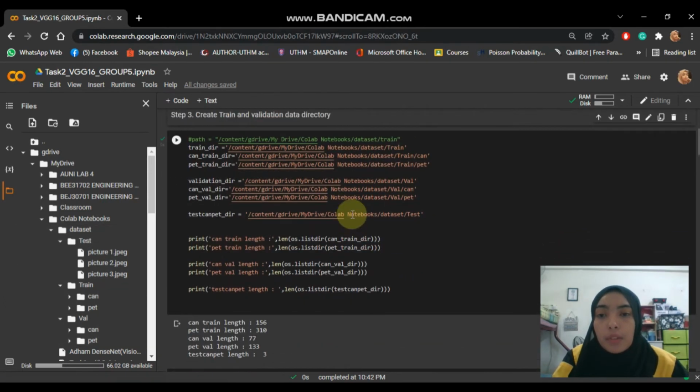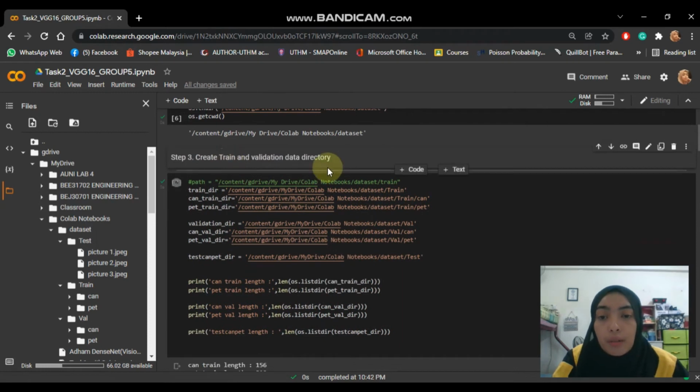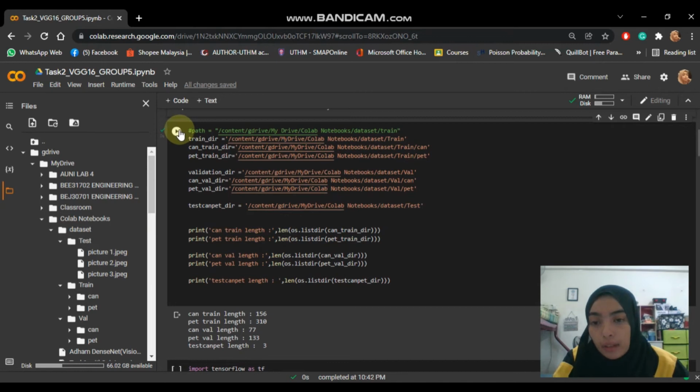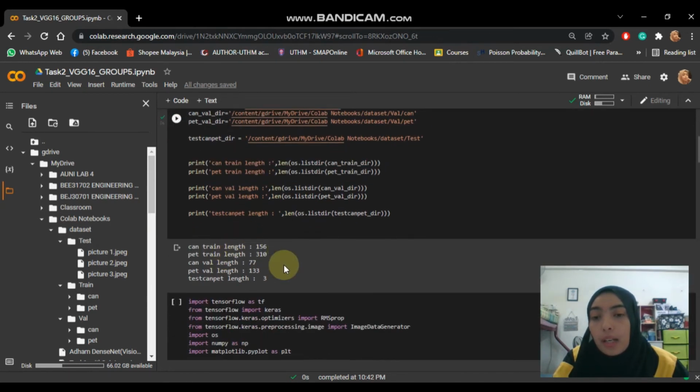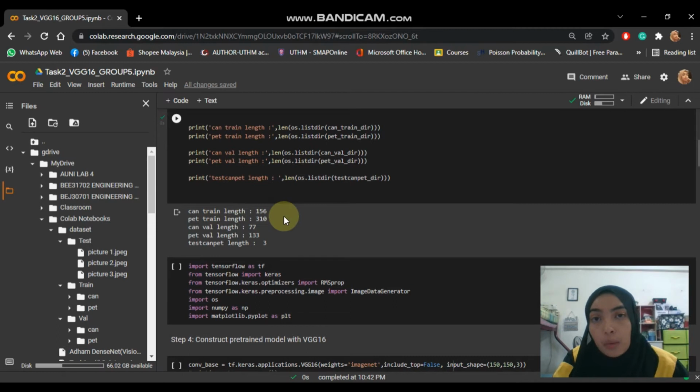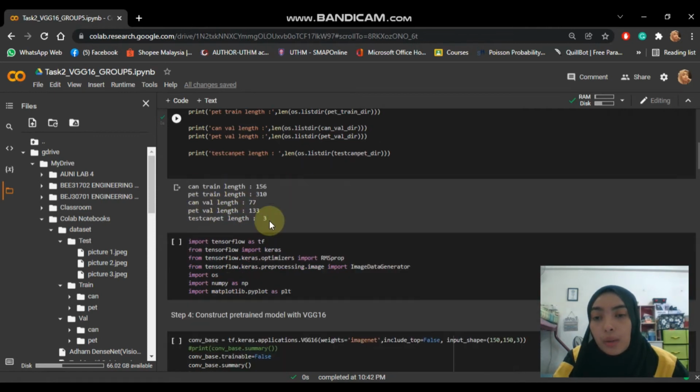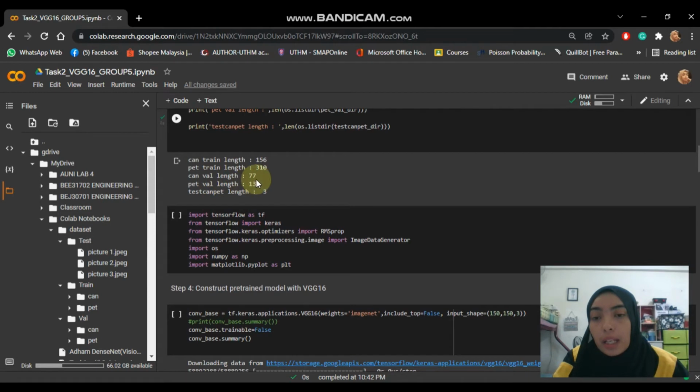After that, for step 3, we need to create the train and validation data directories. As you can see here, it also shows the orange link. Just do the same step as I mentioned before, copying and pasting the folder that you want, then click the run button. After running, it shows the number of images that we fed to the directory. For training, CAN is 156 and PET is 310. For validation, CAN is 77 and PET is 133.